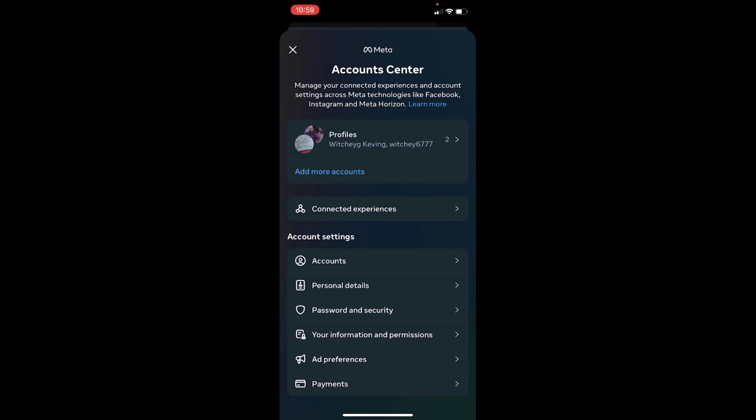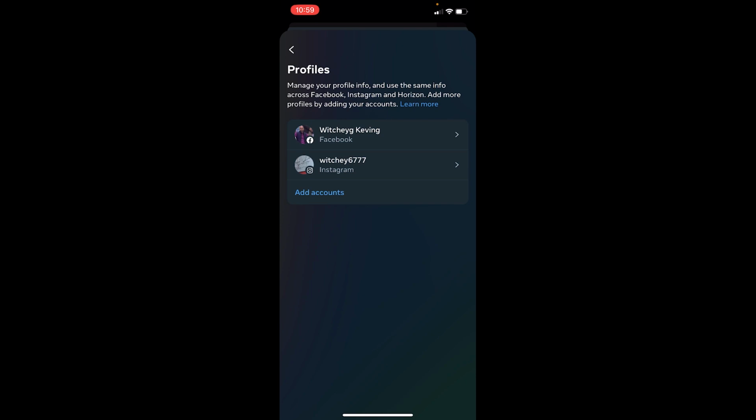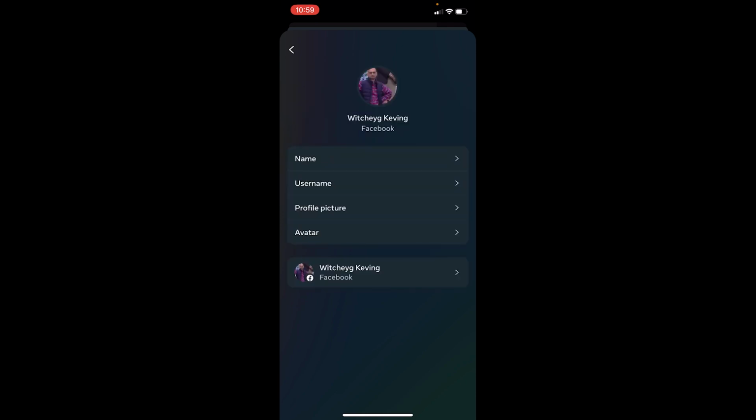Now once you're in this Account Center, the first option called Profiles, click on it, and it's going to bring you to your profile, to the first option called Facebook. Click on it, and then it's going to show you all these options. From all these options, you want to choose name, because we want to change our name.